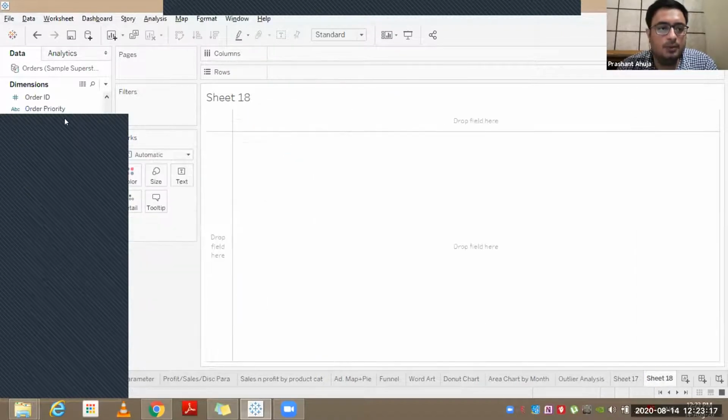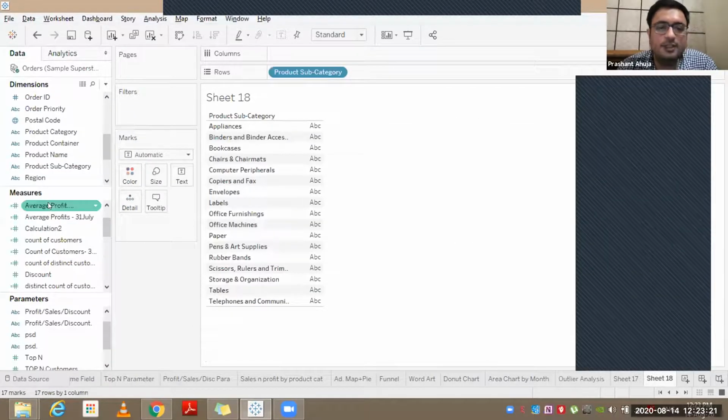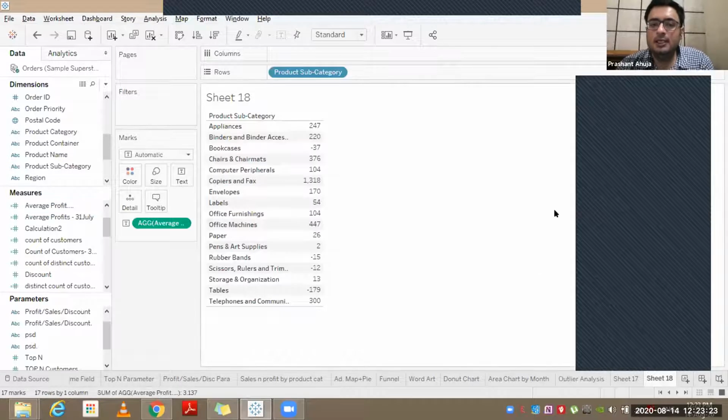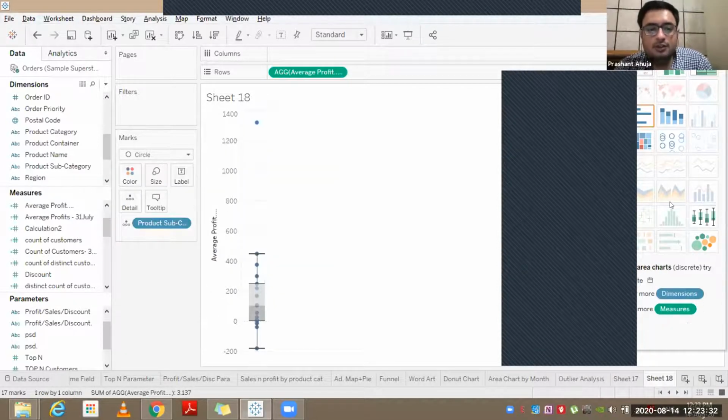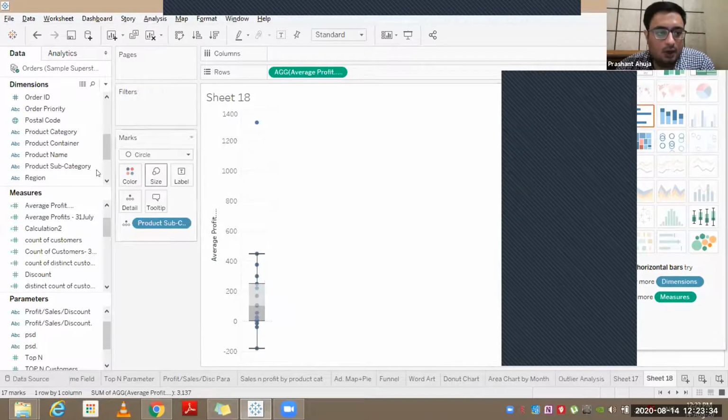We'll choose product subcategory. We'll choose average profit. This is the calculated field which we learned to create in the previous session. In the Show Me tab, we'll choose Box and Whisker Plots. So this would give you, and we'll pick up product subcategory and put it to labels.